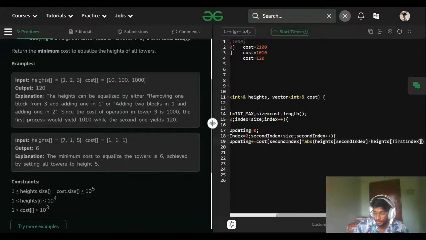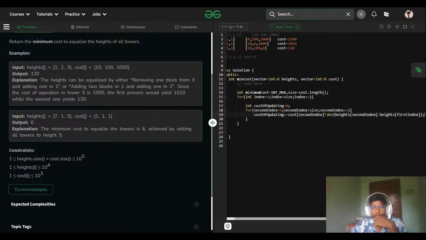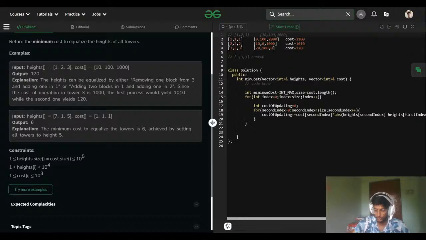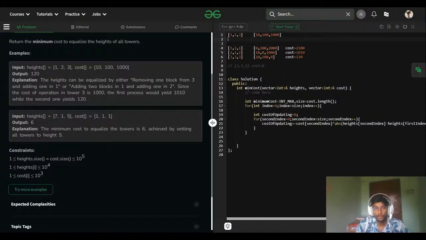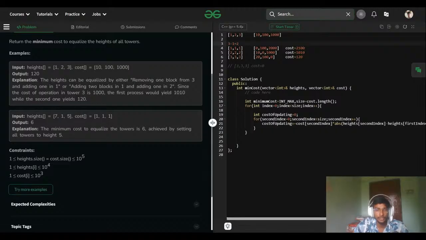Let me explain what I did here. What I have to do is get the cost of updating. Let's suppose I have this array as 1 2 3, and I have to make it 1 1 2 3. So how many units do I have to add? I have to add 2 units. So 3 minus 1 is equal to 2. Here you can see heights of second index minus heights of first index. And also what cost we have to add for 2 units from the first element. We have this mapping as 10. So 10 into 2, that's it. This is what we are going to have.